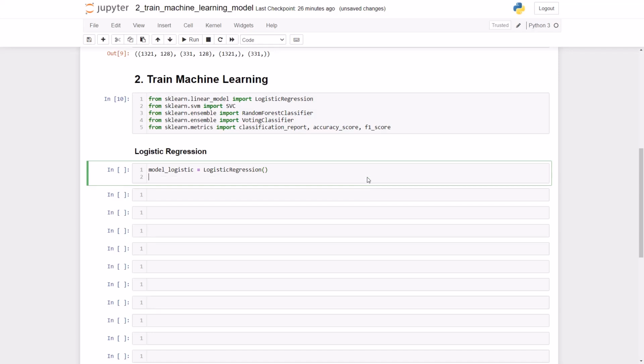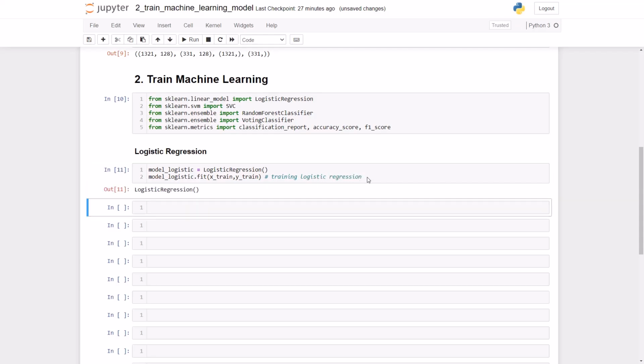Now fit my model using xtrain and ytrain. Let me take model_logistic.fit and just provide xtrain comma ytrain. What you're doing in this process is basically training a machine learning model. More precisely, you're training logistic regression. Execute it. So done. My logistic regression has trained successfully.